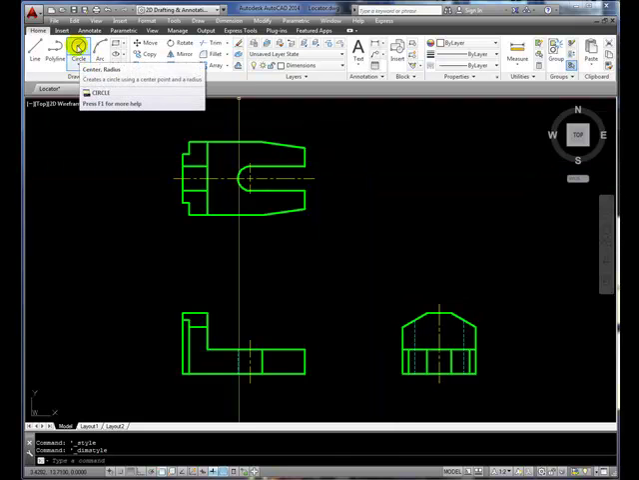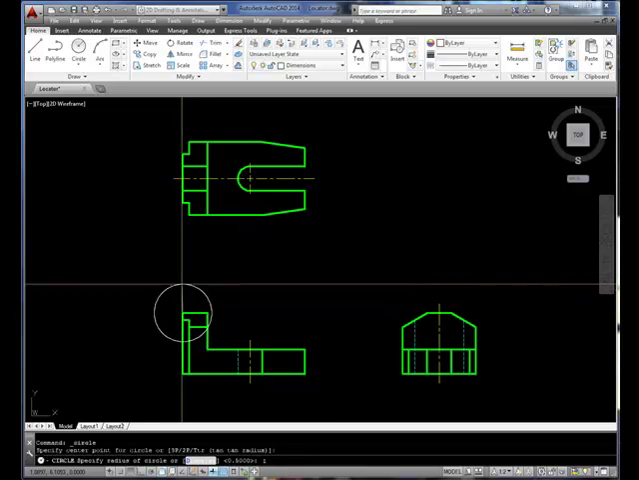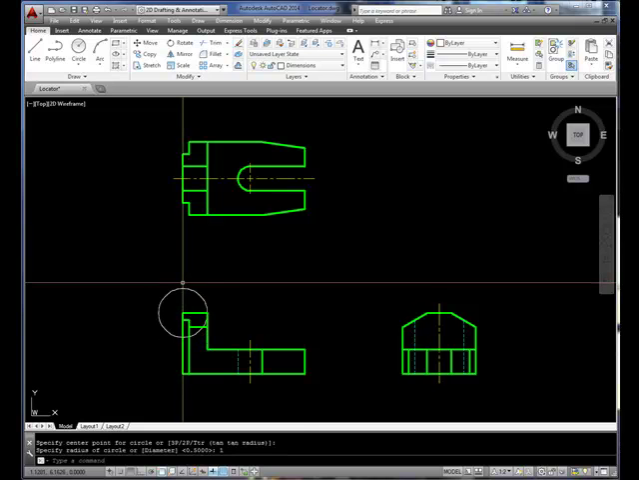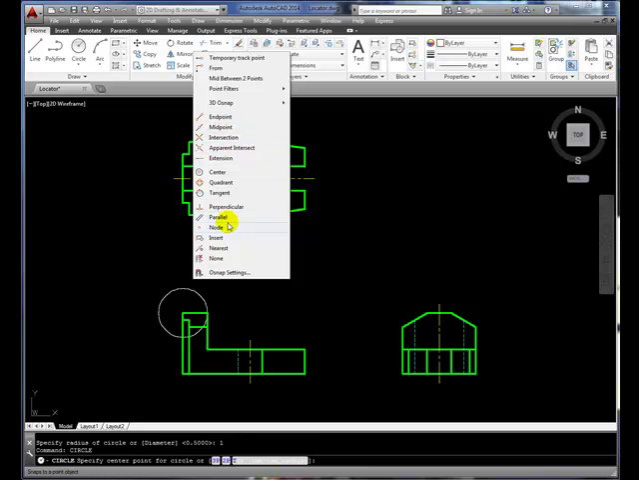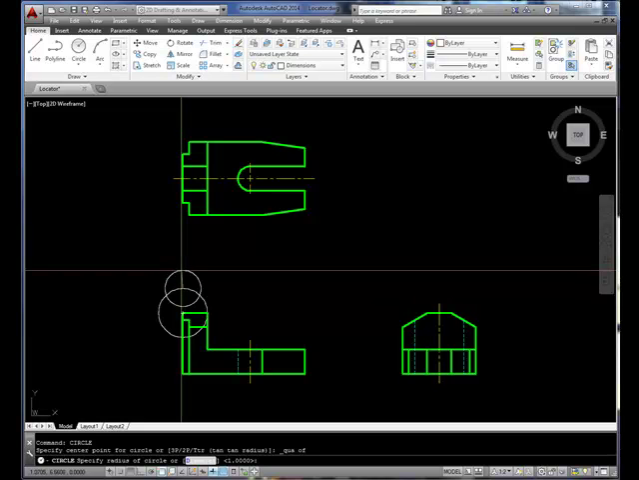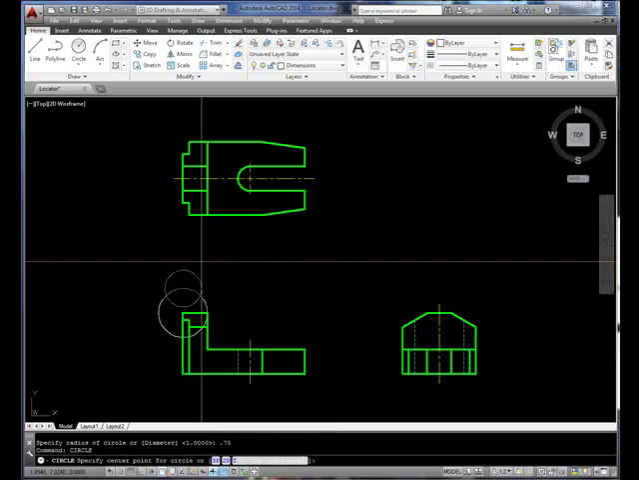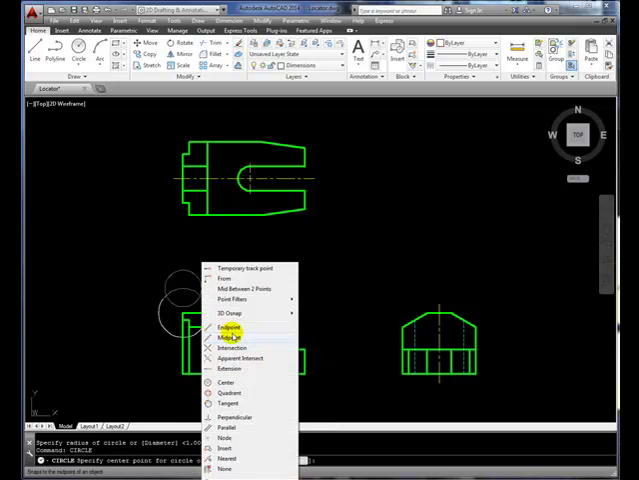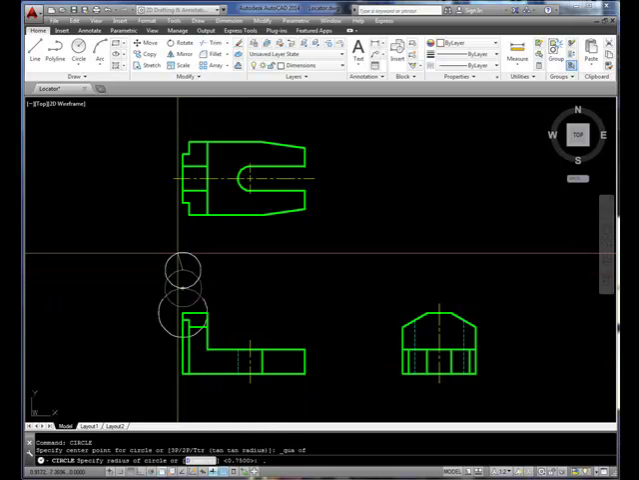and we're going to start by drawing a circle. I'm going to make the radius of that circle 1 unit. I'll repeat that command and place the center of the next circle at a quadrant. And I'm going to give it a radius of 0.75. We'll right-click, repeat the command. We'll place another circle exactly at a quadrant, and just as before, we'll give it a radius of 0.75.